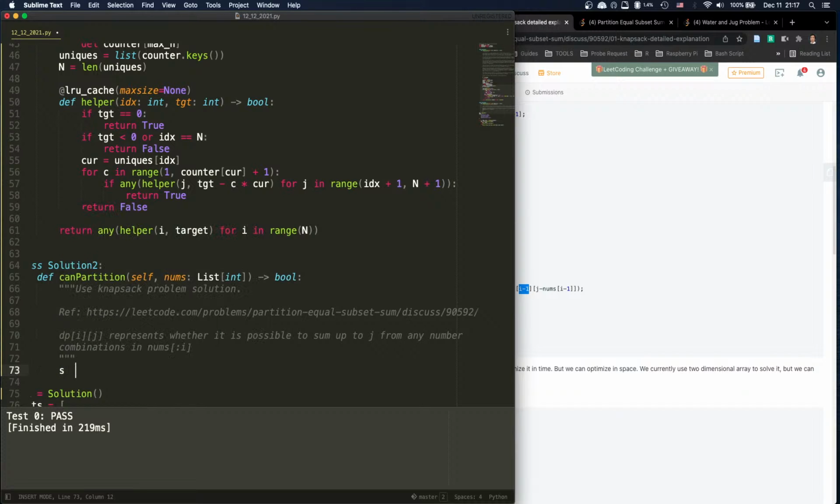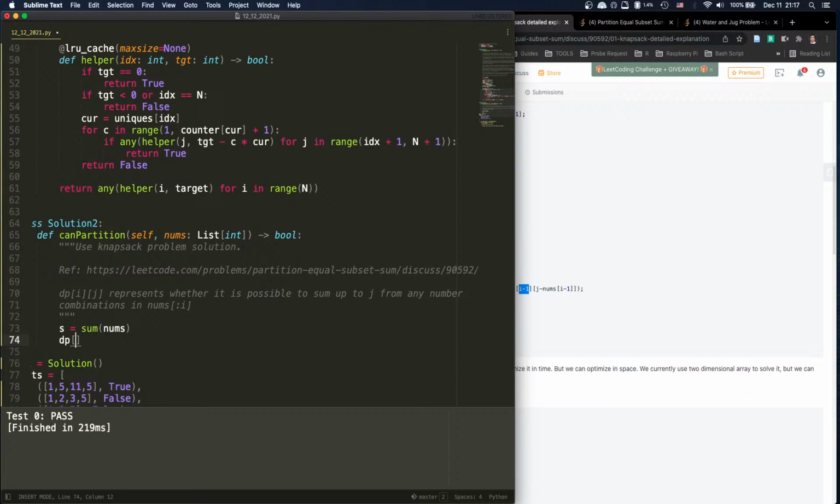Okay, sum s equals to sum of nums. Right, I'm going to say dp will equal to 0 times s plus 1. Right, and for this in range len nums, probably do n. That's len nums. So range n. Yes. Okay. Then from 0 to i, not inclusive.